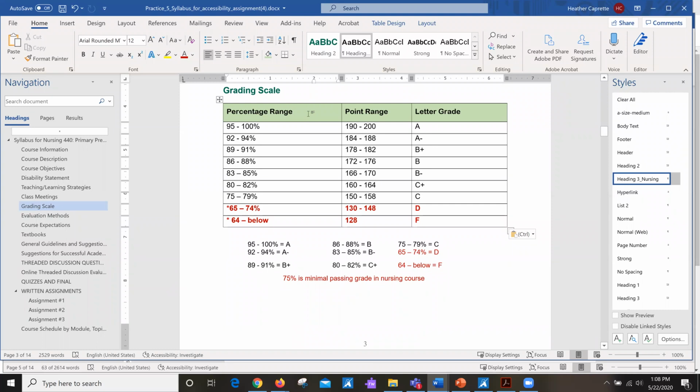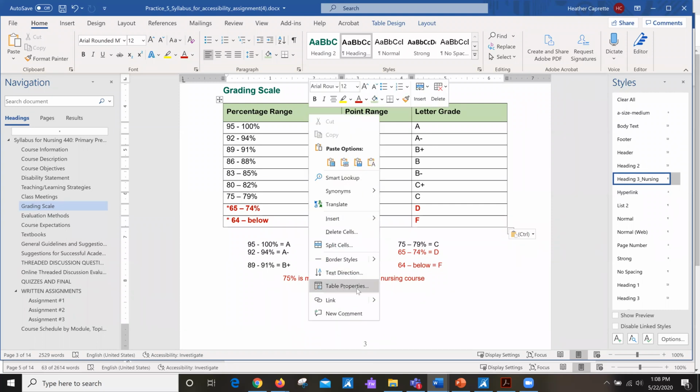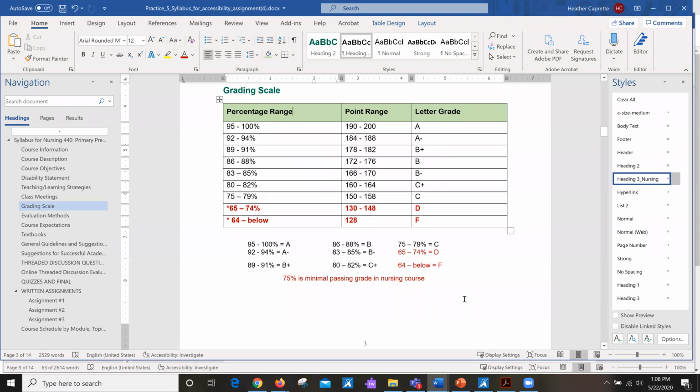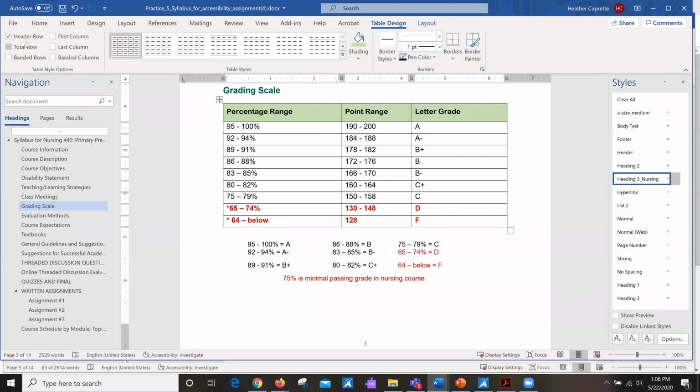So I'm going to click in the top row, right click and go to table properties, select row, and check the box next to repeat as header row at the top of each page and click OK. So now that has set that as a header row for screen readers. But there's a new thing in the modern versions of Word where you go under table design and make sure that you check off header row for the header row. And I don't have a first column of headers here. It's just simply a header row, so I don't have to check that.